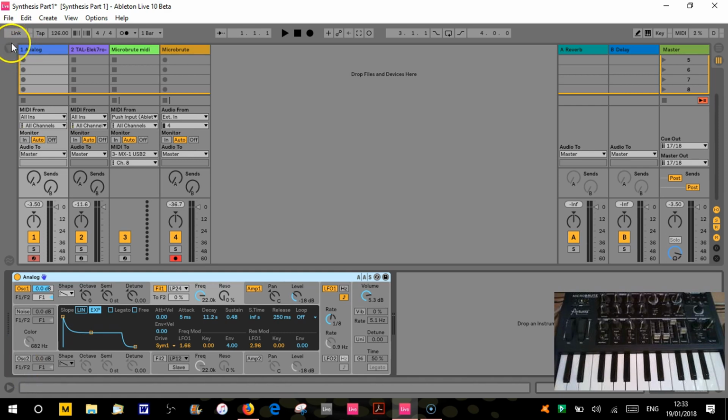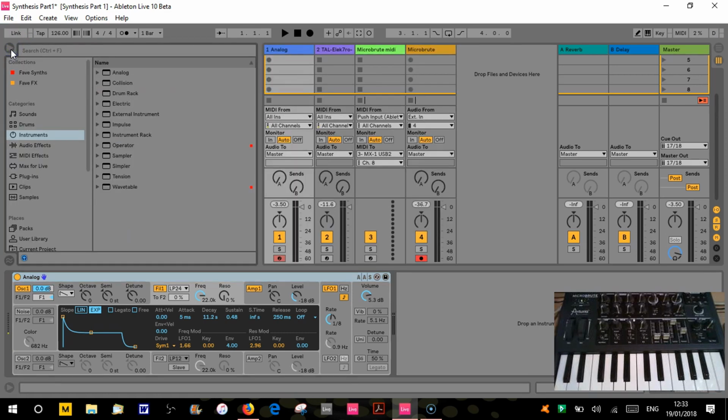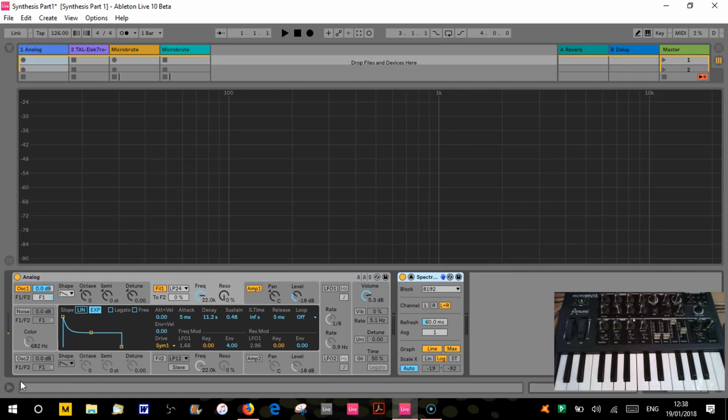I'm going to use the Spectrum device on this just so we can see what they look like. I'm just going to put one of these on each of these channels. So I'll do that and then I'll come back in a second. Right, okay, so I've got Spectrum on here, so we can see more of a visual representation of the waveform.